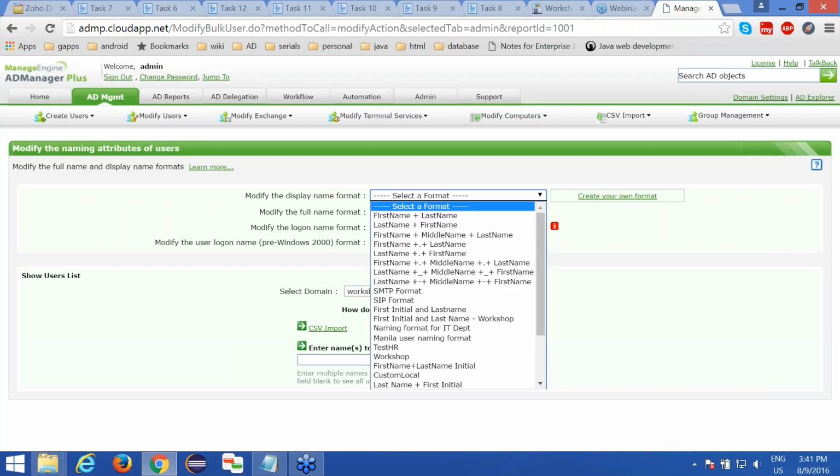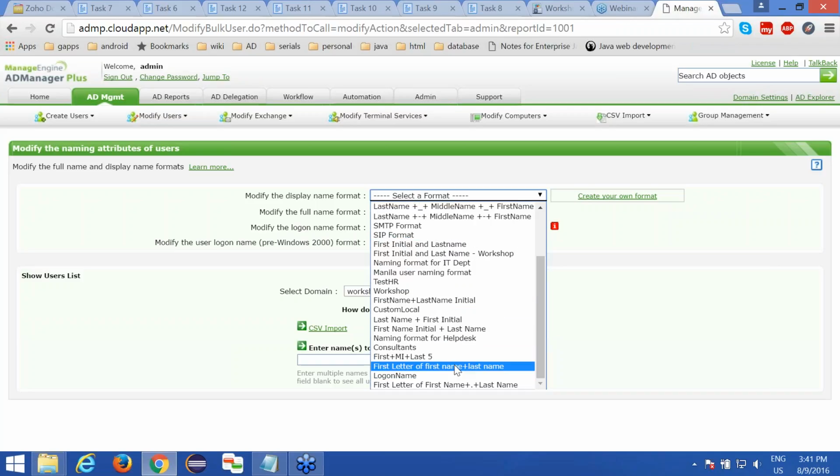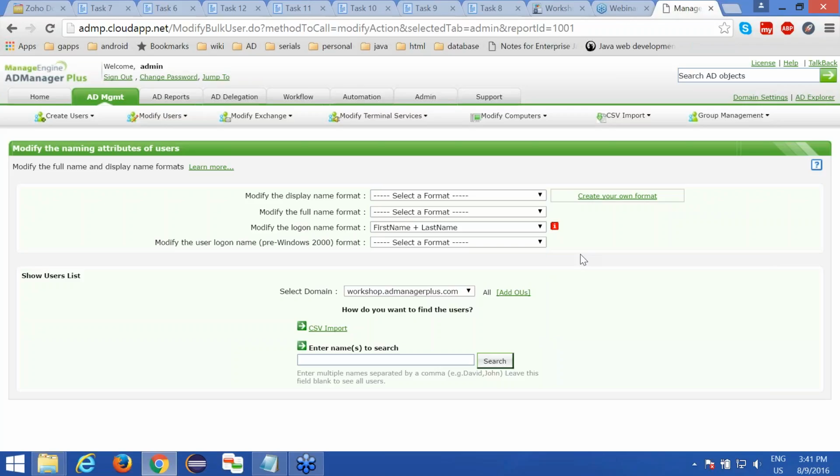So by default, you can see that there are several naming formats offered by ADManager Plus. Besides that, if you want to create your own naming format, you can very well go ahead and create a naming format for your organization. Let me tell you how you can create a naming format. As you can see here, there is an option to create your own format. You can see a link here, create your own format.